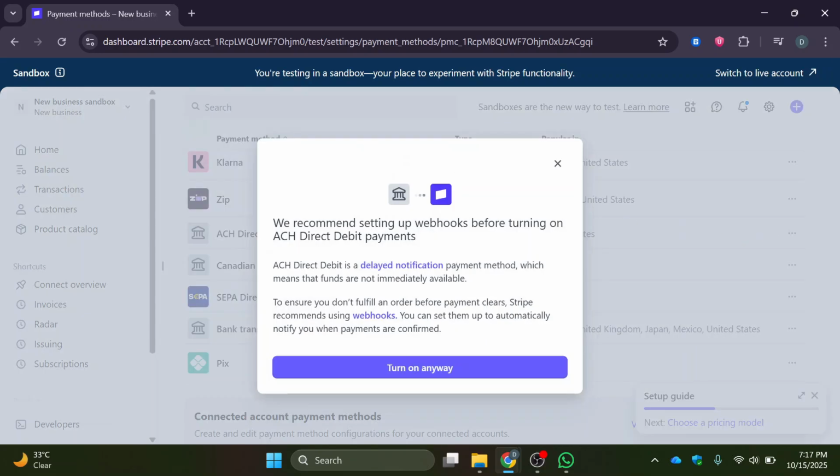Stripe may prompt you to complete additional verification steps, such as confirming your business and bank account details. Follow any on-screen instructions carefully. They're designed to ensure your setup is secure and compliant.